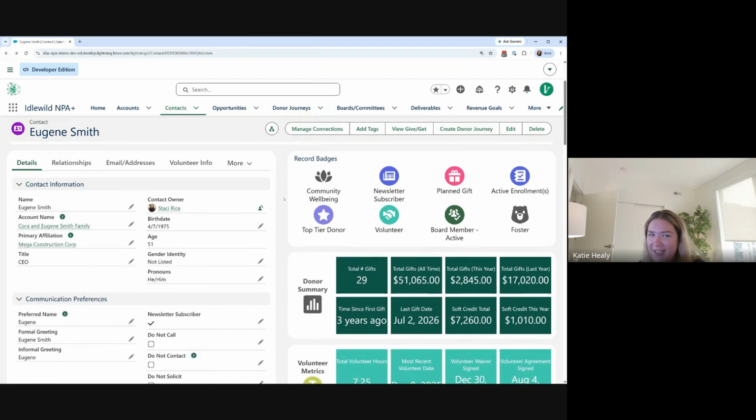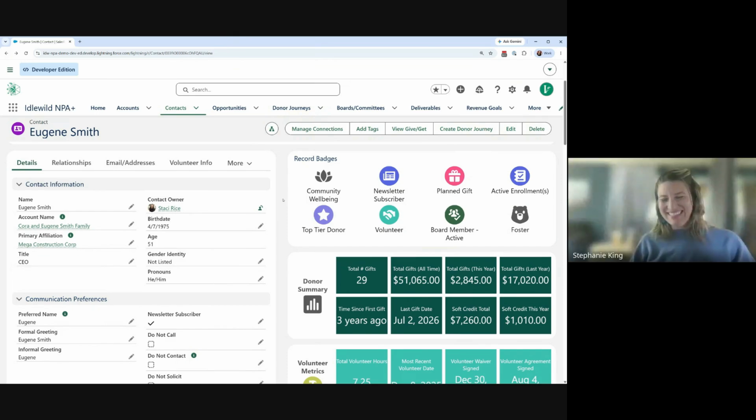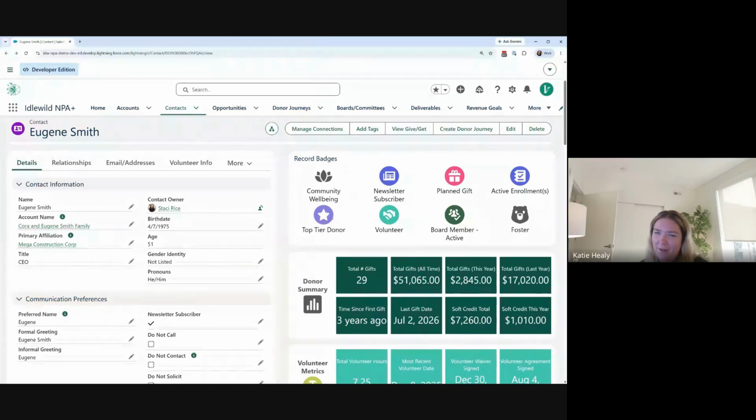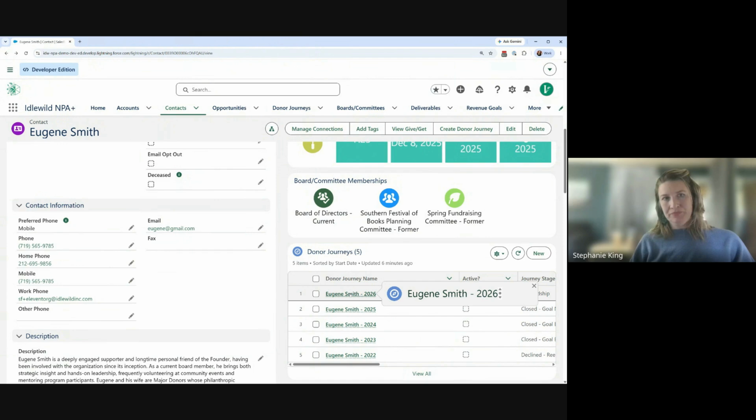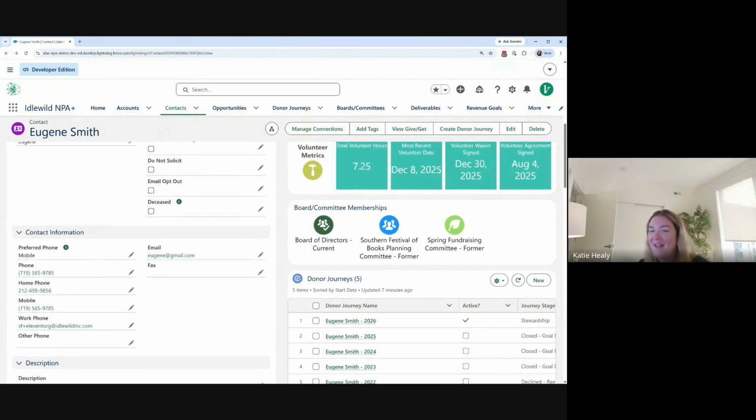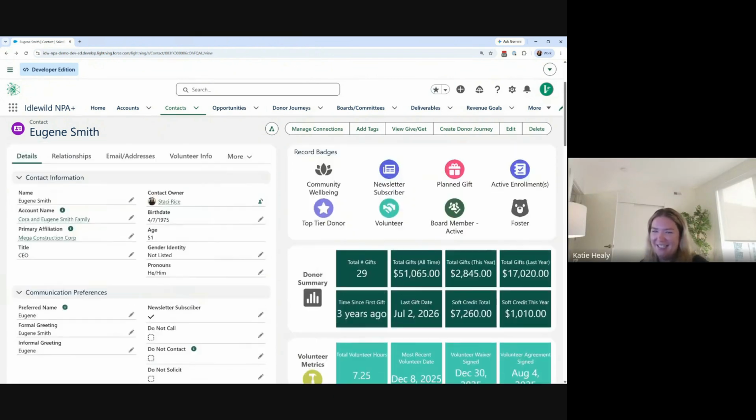Our donor journeys accelerator, I don't want to sidebar us too much, but our donor journeys accelerator is really the only one where we began to pilot using AI. But that's another topic. All of that to say, you could use this data to pull in.